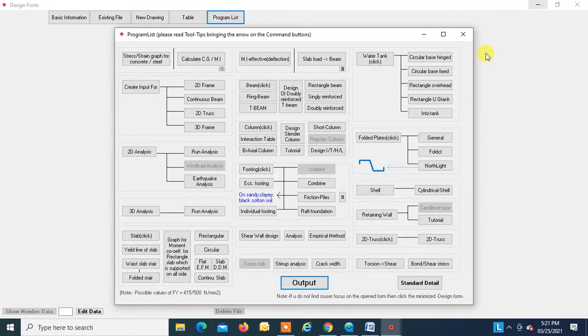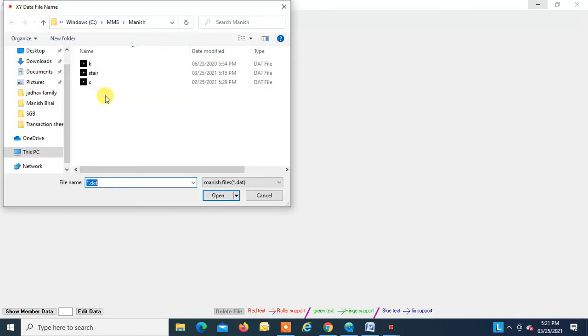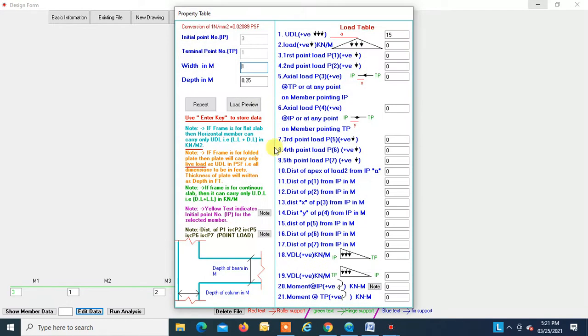And we will change the loading in the existing file. We will open stair, open. Okay, edit data. We'll edit data for member number 1. Yes. Okay, so this is changed to 0.15, right? 150 mm. Press enter. Okay, loading is changed to 11.25, right? Press enter and move outside.